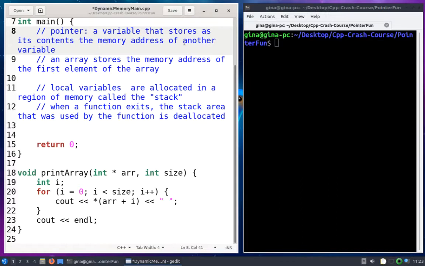But then we learned that an array is actually a pointer, so we've been working with pointers for a while, right? An array stores the memory address of the first element of the array. The first element of the array isn't actually a variable because it doesn't have a name, but it is a memory cell. It is a region of memory that stores contents. So if we store the memory address of some memory cell, we have a pointer, right? So a pointer is a variable that stores as its contents the memory address of another variable or some memory cell. All right, so arrays are pointers.